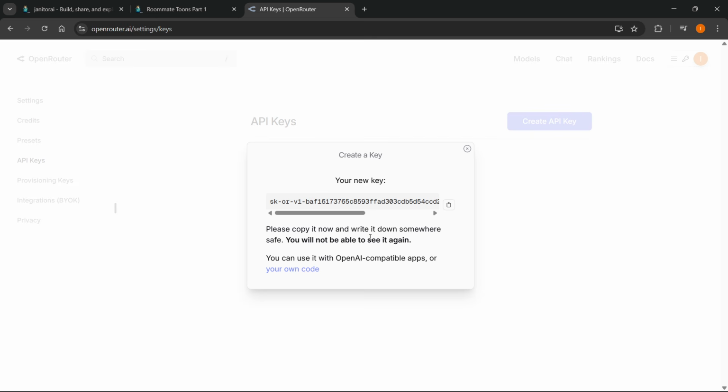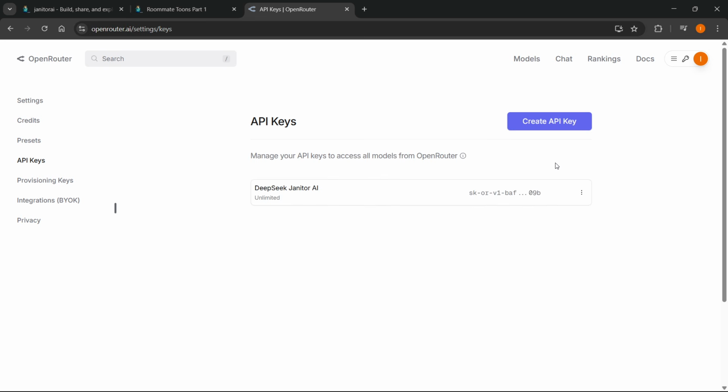Now you'll only be able to see this once, so make sure you copy it and paste it somewhere safe, because after you close this window, you won't be able to see it again, and then you'll have to create a new API key if you want to use it again.